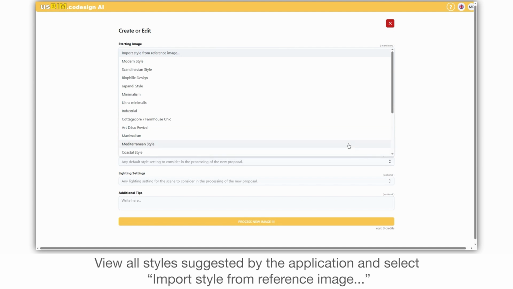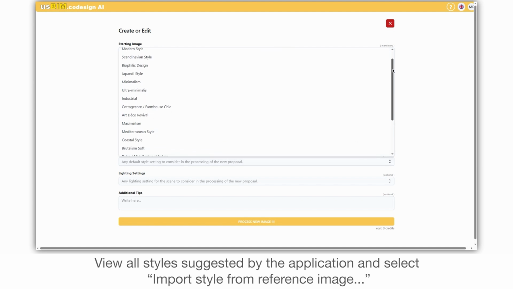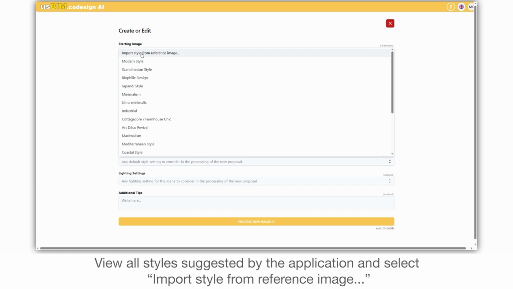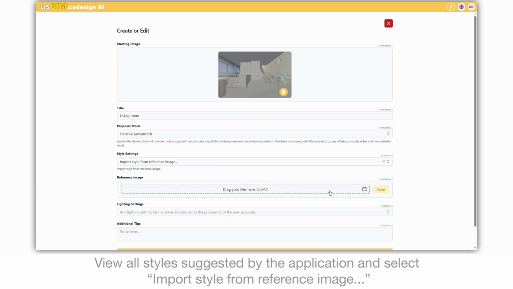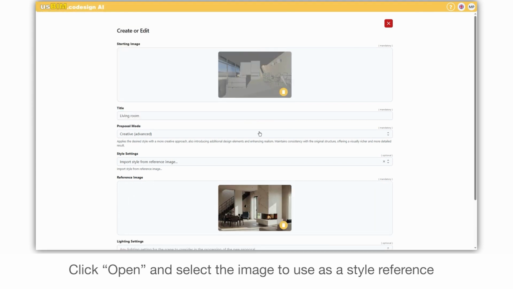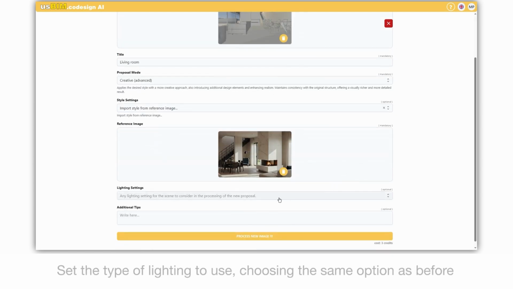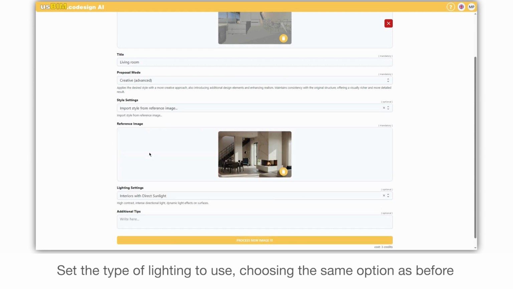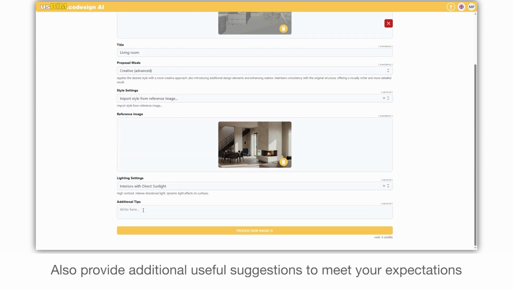View all styles suggested by the application and select Import Style from Reference Image. Click Open and select the image to use as a style reference. Set the type of lighting to use, choosing the same option as before. Also, provide additional useful suggestions to meet your expectations. Finally, click on Generate New Image.